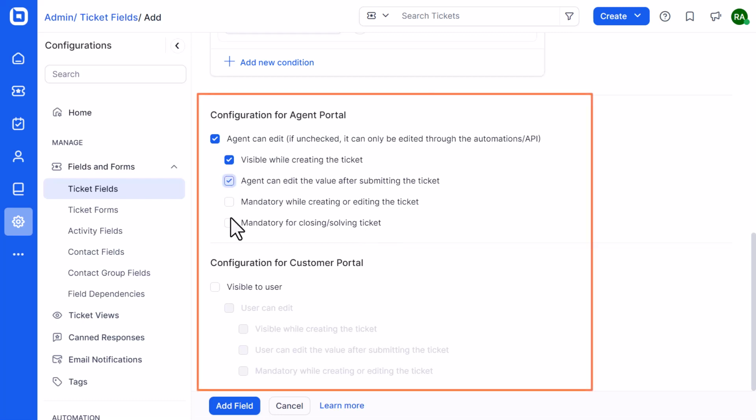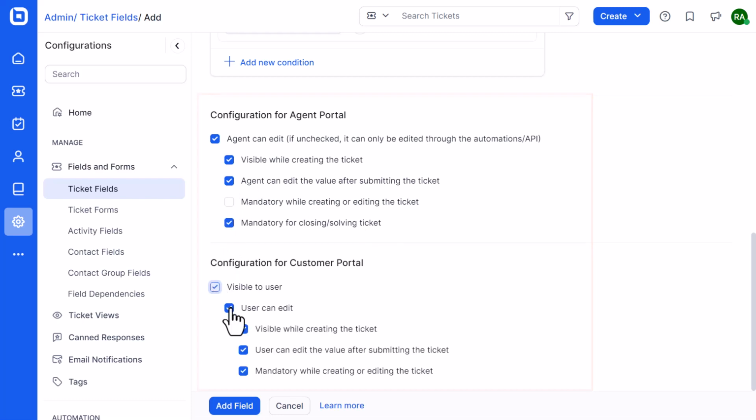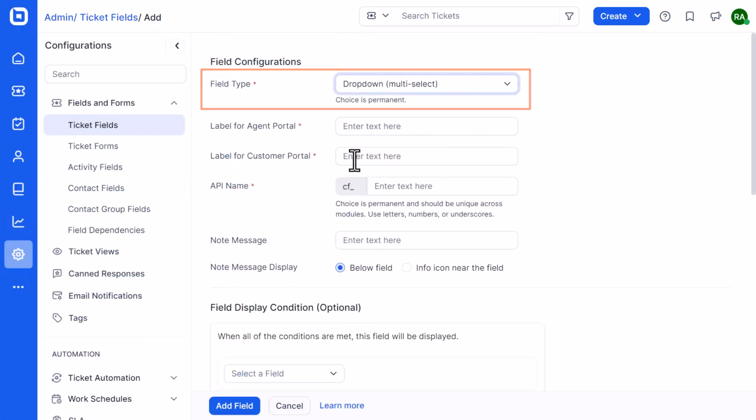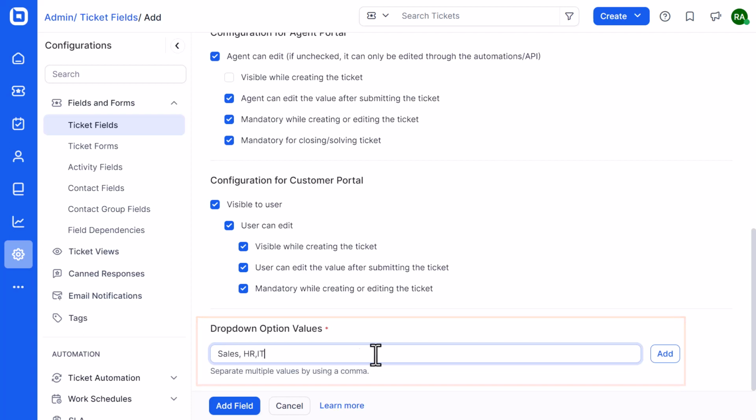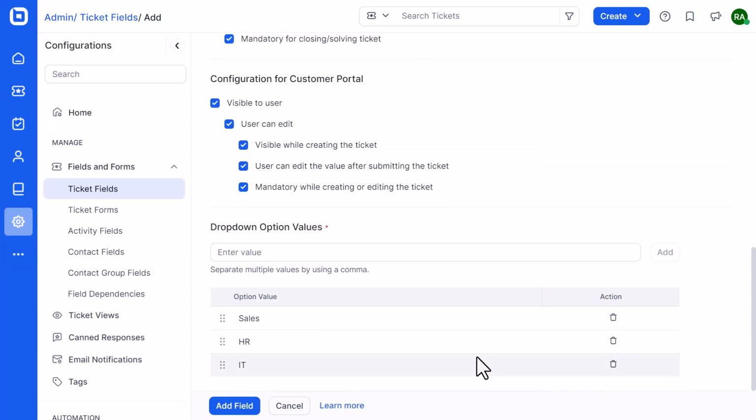Here, specify the field visibility and mandatory status by checking or unchecking the options. For detailed information on these options, follow the article link in this video's description. For a drop-down field type, the option values can be added as strings in the drop-down option values section, separating multiple values using a comma. To learn more about how to manage drop-down field values, follow the link in the card above and the description below.